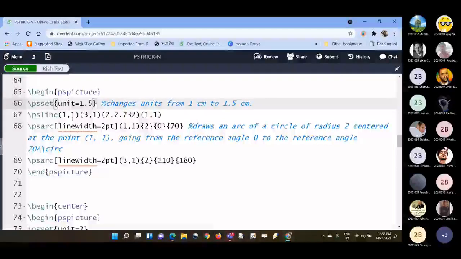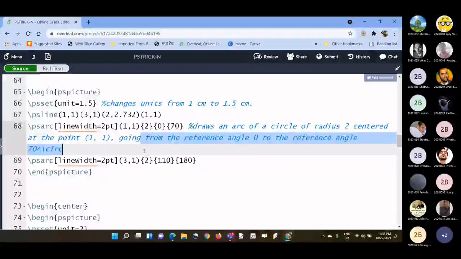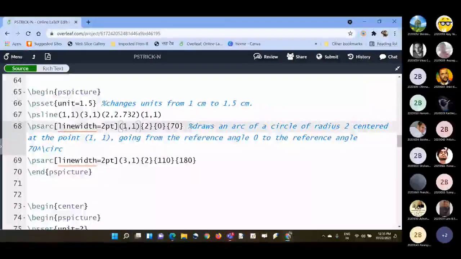Okay, unit 1.5. Then PS line, you all know how we have 3 different points: 1, 1; 3, 1; and 2, and so on. This is chosen because you want some arc which is joining one vertex to another vertex. And then we have PS arc. We are also drawing PS arc. For this, I am giving line width 2 point. You can give line color and so many things here.